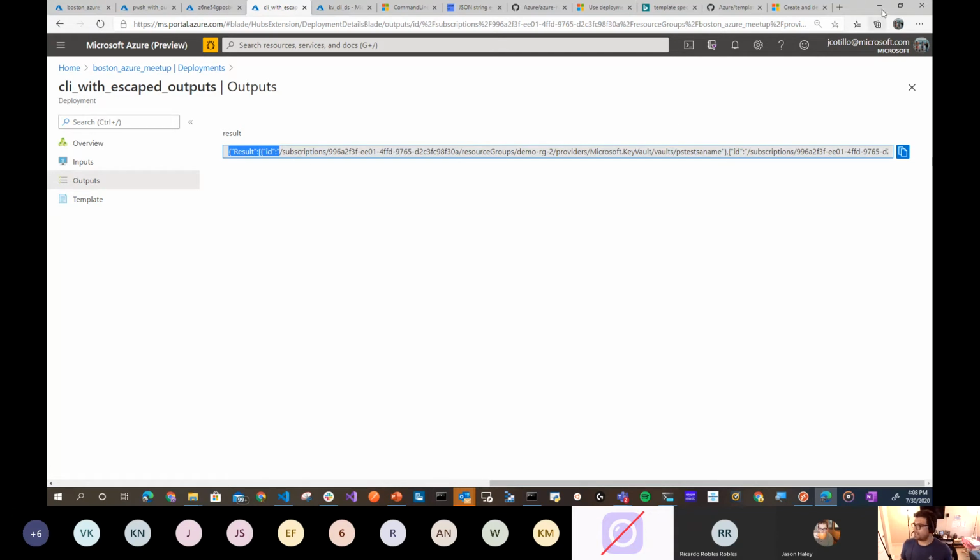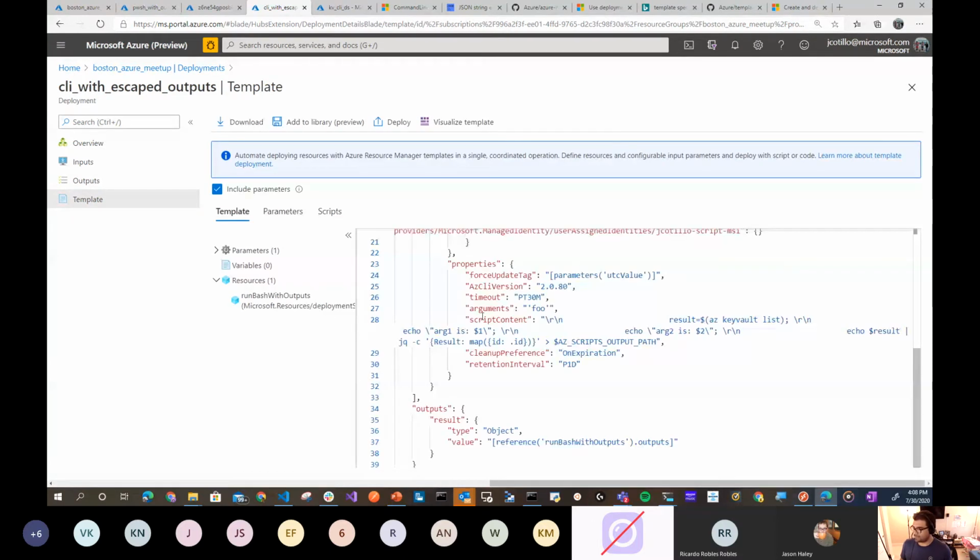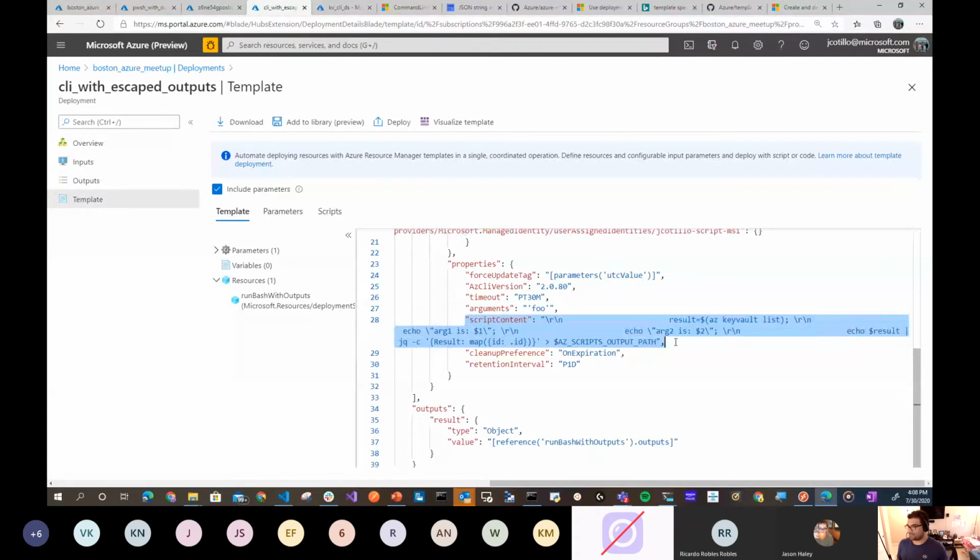All right, so again, just so you know I'm not lying to you, here's the same template where my script content is this. This can be a file, yes, but this is the script content with the same redirect to a file in this case. And then here's my output, which is just an object. I can also output a specific array index and a specific value if I want to, so that's another option as well.